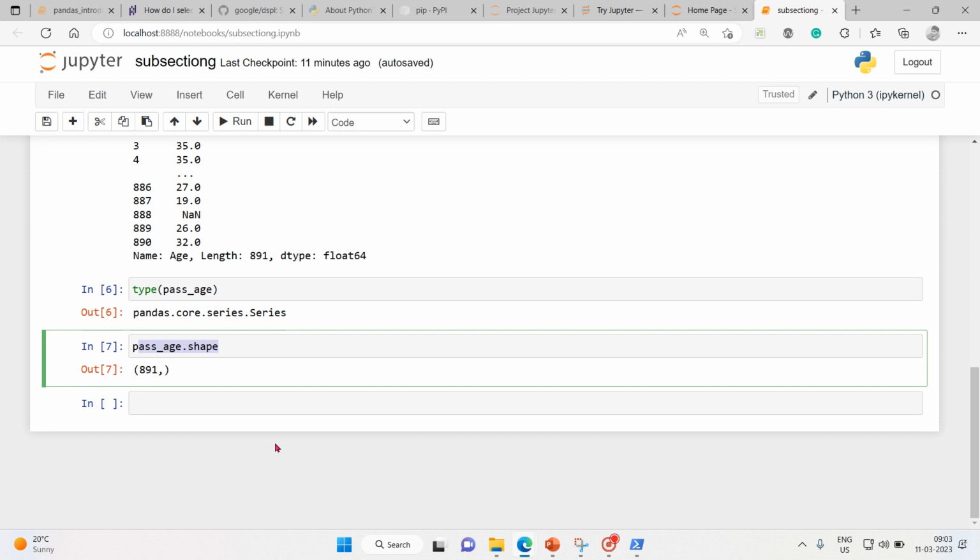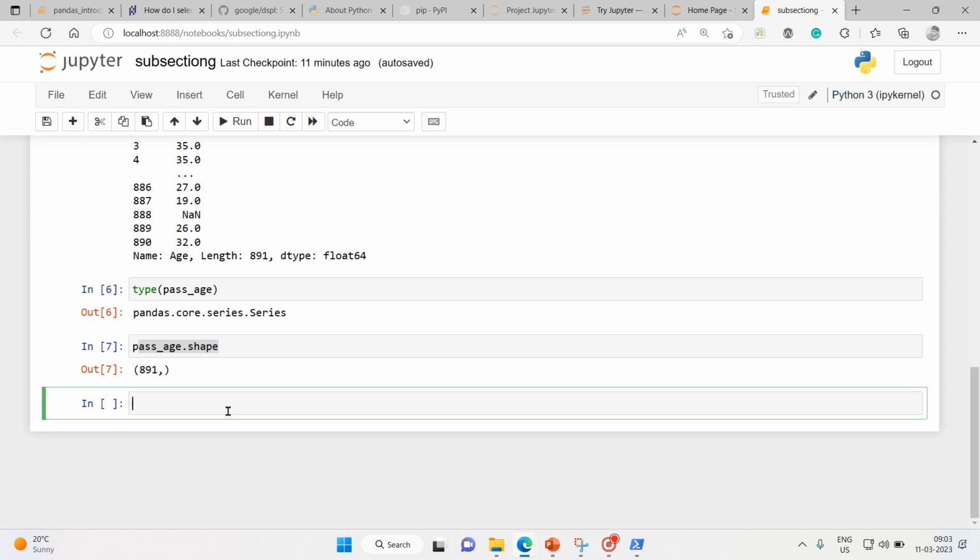So now I just want to have more information. My manager wants more information. He's interested in the age and sex of the Titanic passengers, both. So he wants to know the age and sex of the passengers in the Titanic.